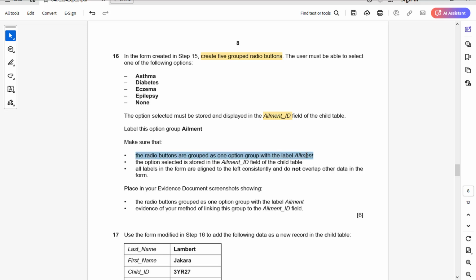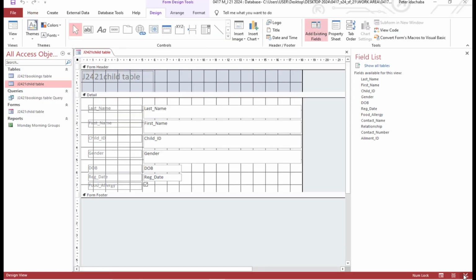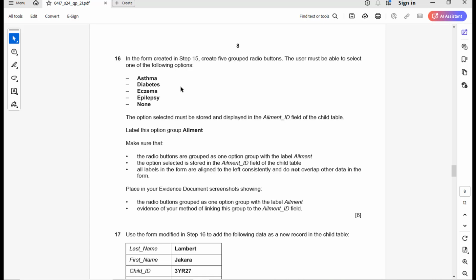Move to step 16, where we are going to create 5 groups of radio buttons, which are grouped with the label ailment and the option ailment ID of the child table. It is aligned in such a way that it will create a form, and these radio buttons are grouped in which we select from one of the list of the ailment and how it is linked up. So now let's move to the other view of this child table. So there we'll be able to create the radio button.